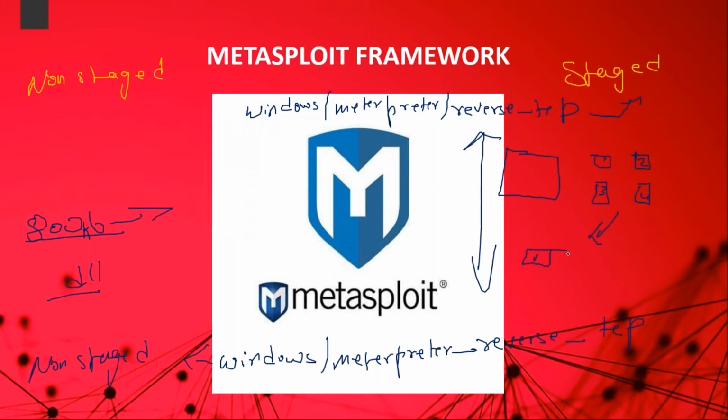So it can be one here and it can be three here, it can be two here, it can be four here. What if this payload gets combined like this? It will not work, right? So that is also a problem that arrives in staged. So there are problems in staged and non-staged both, but yeah, we work with them.